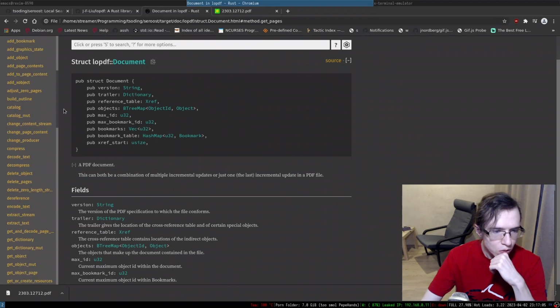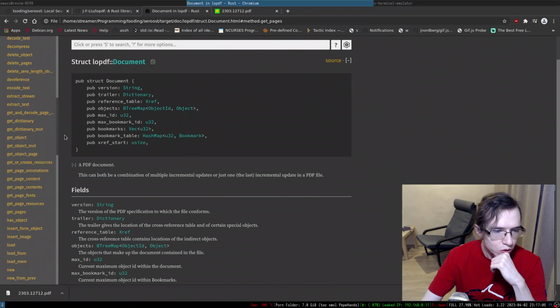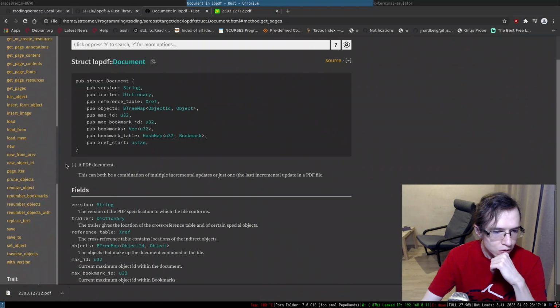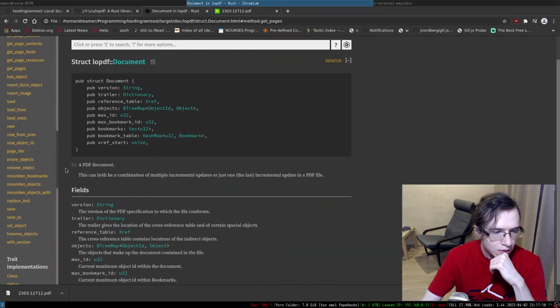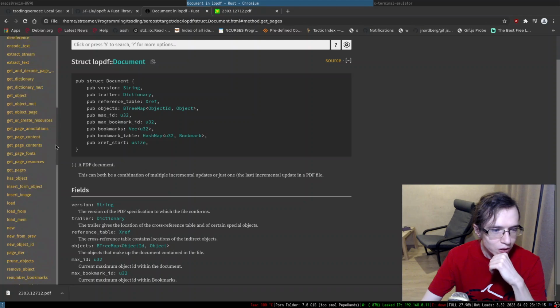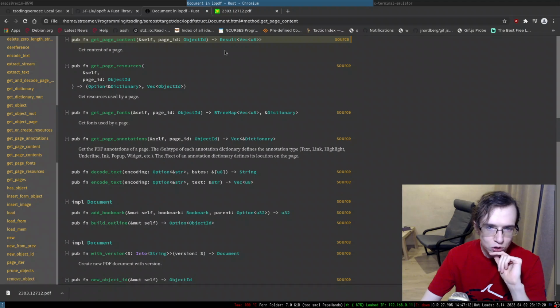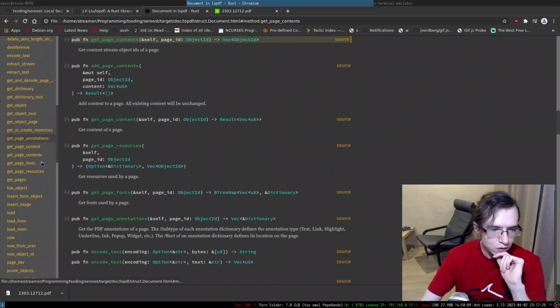So I need to go through that. Get object, get page annotation, get page content. Nah. I'm just looking for a method that's something like get page count or whatever. This one is interesting: get page contents, and this is just ID.